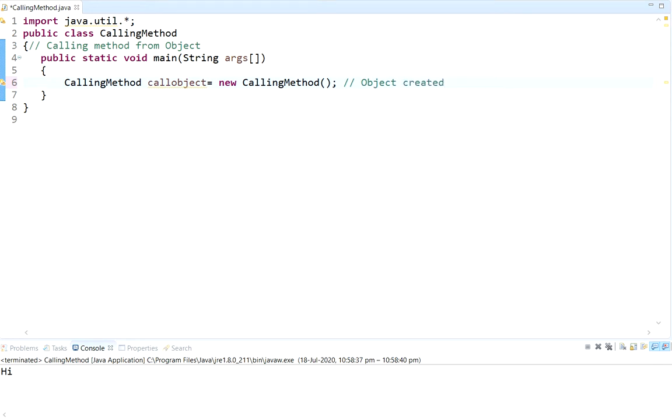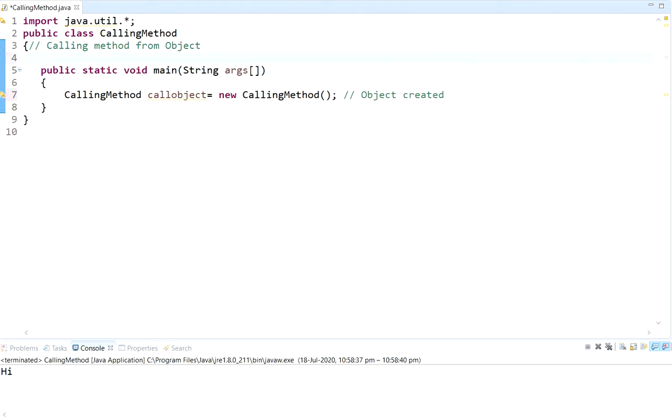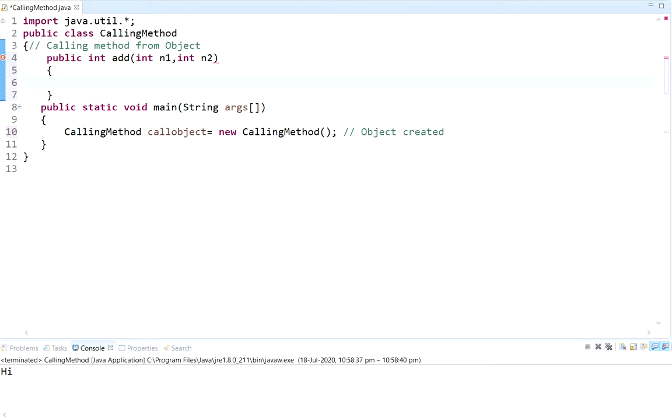Object created. Now we have to create a method also, or a function. So I am creating a method like public int add, in which I am accepting two numbers, n1 comma n2, as parameters, and we are going to return the sum of these numbers. Return n1 plus n2. Now we are done with the function part. This is a function which returns the addition of two numbers.